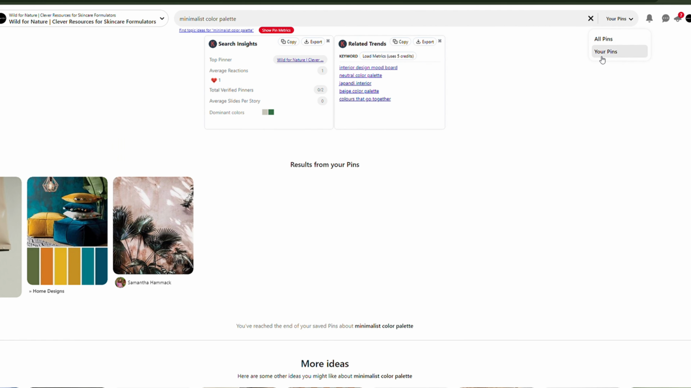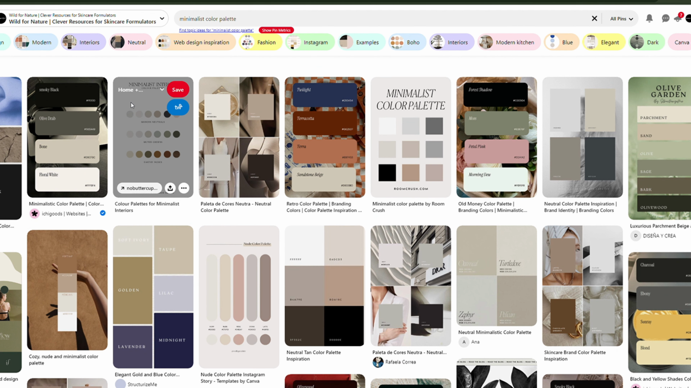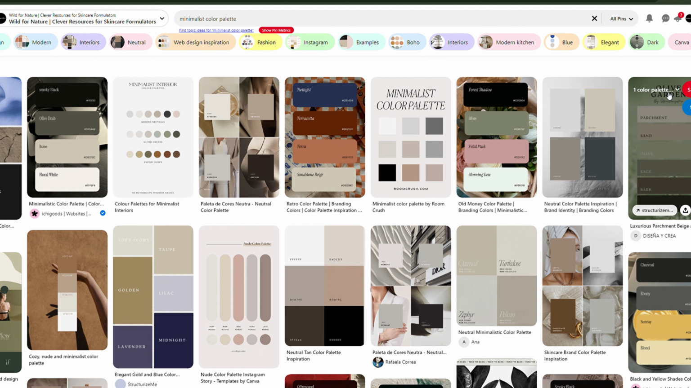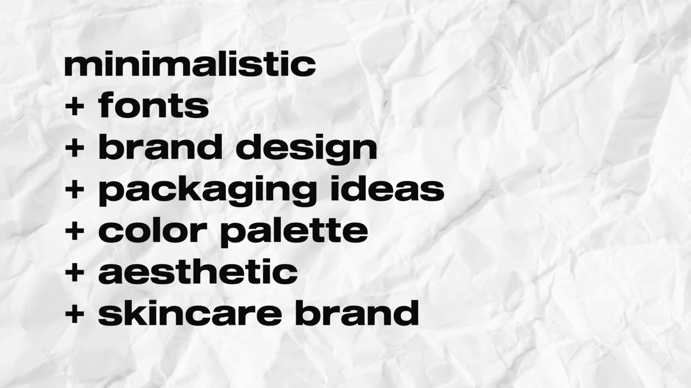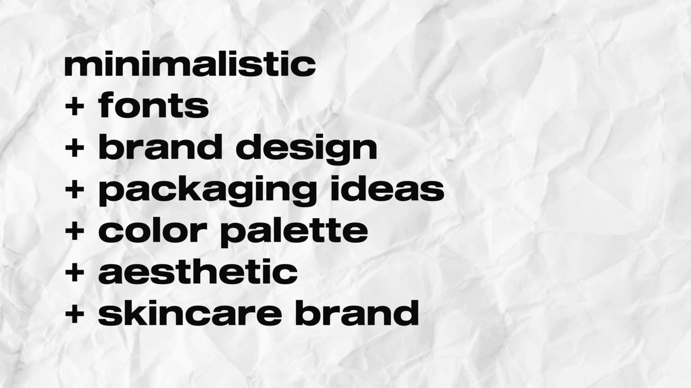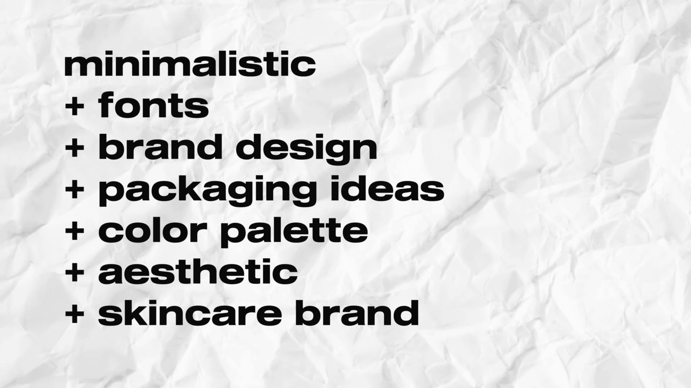I want to focus mostly on minimalistic, so in the search bar on Pinterest, make sure to select all pins, not your pins. Type in your first brand keyword. It could be playful, it could be minimalist, luxurious, organic, natural, and so on. And then just go on with the combination of words: minimalistic, fonts, brand design, packaging ideas, color palette, graphics, and then also maybe photos or lifestyle photos. What I would also suggest is that you type in aesthetic, so let's say minimalistic skincare aesthetic, because then you will get really nice photos that will give you ideas for your own maybe photo shoot.